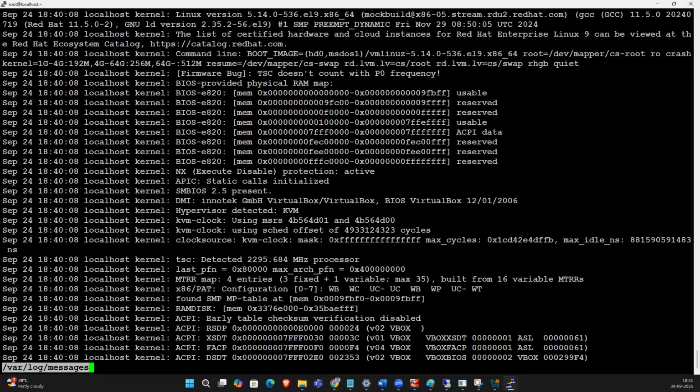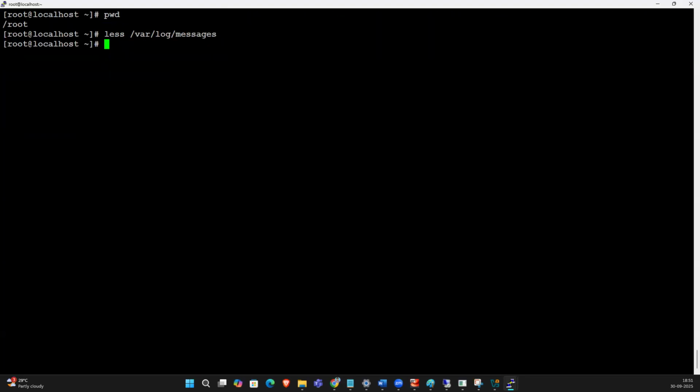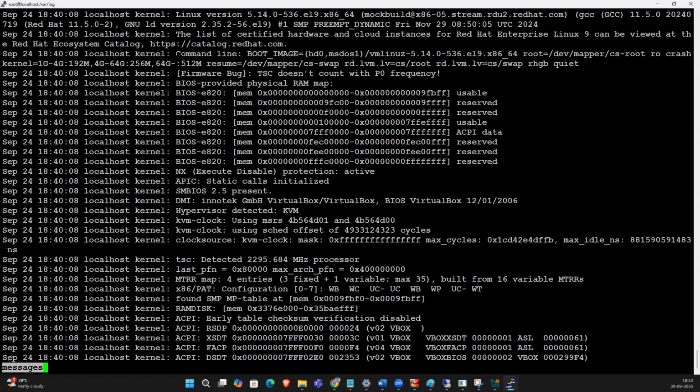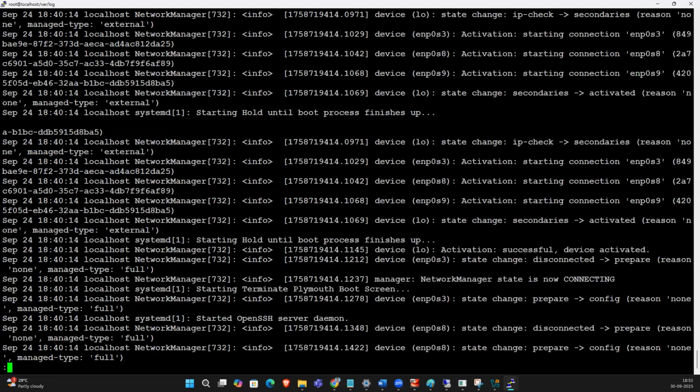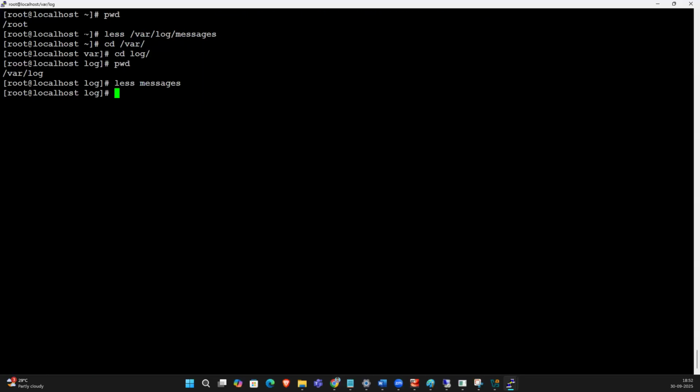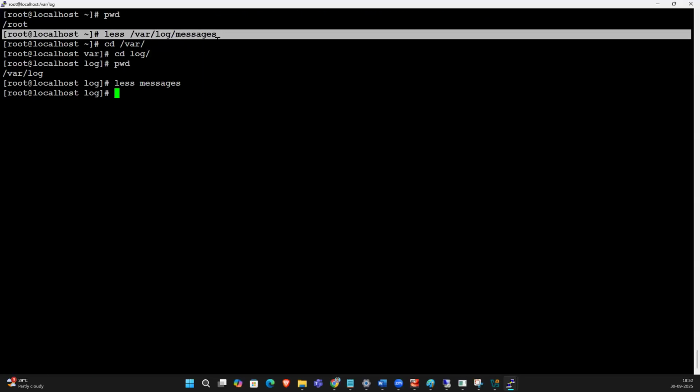It will open the messages file from wherever you are. Wherever you are, I want to open this file. So this is the relative path: cd var and cd log. Now you are in the log path. Then you can see the messages, you can run less messages. Right? So one of them is the absolute path.